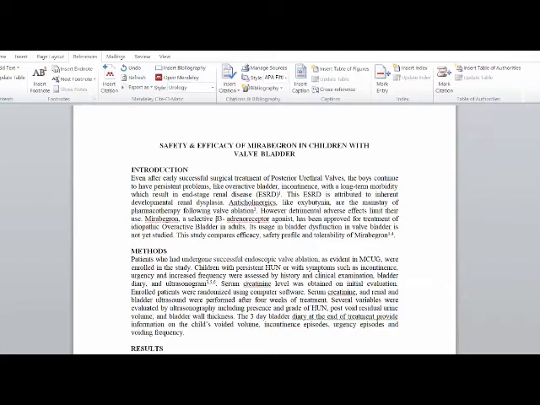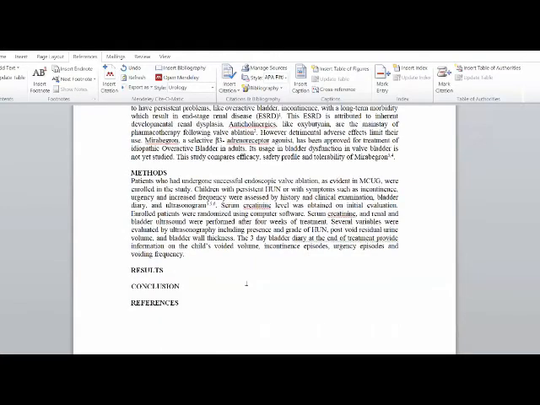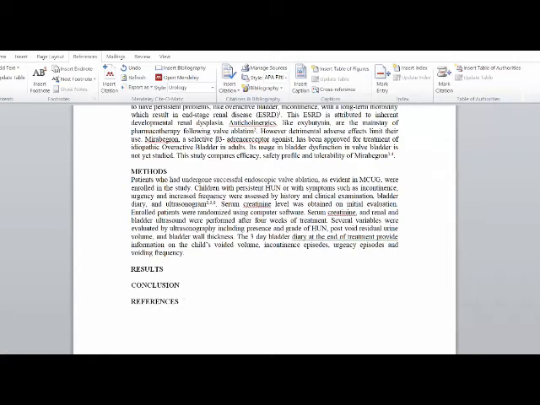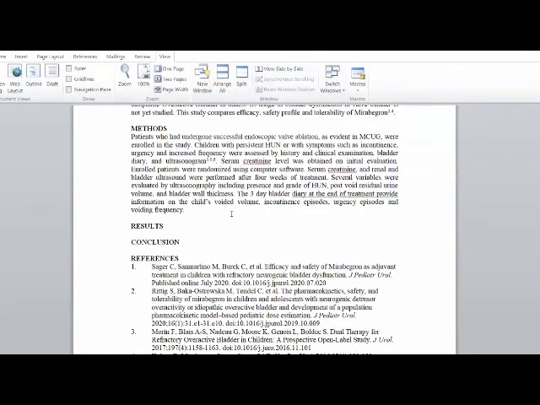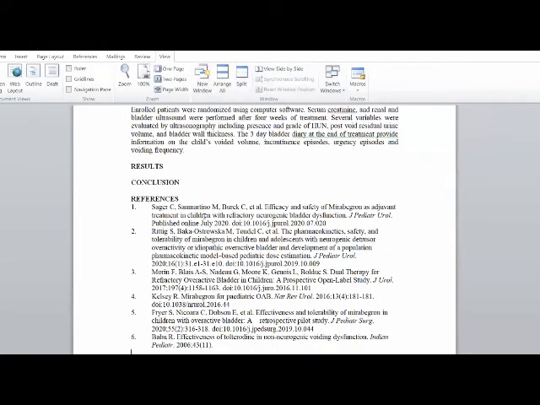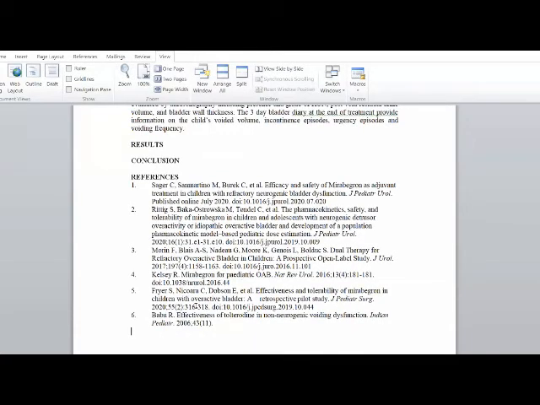Okay. Now, what I am going to do is go to References, then I say insert bibliography. Can you see? All the articles have come exactly in the way they want it. Sager, Ritchie, Morin, Kelsey, Fryer, Babu. So 6 articles have come. This is so easy to do. And this has come exactly in the style they wanted in Urology.